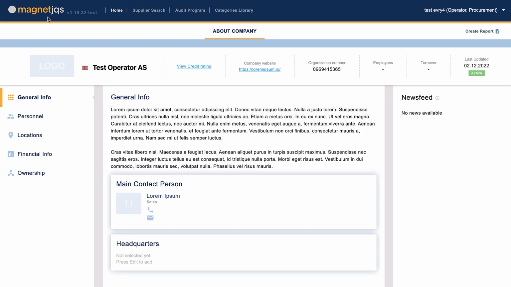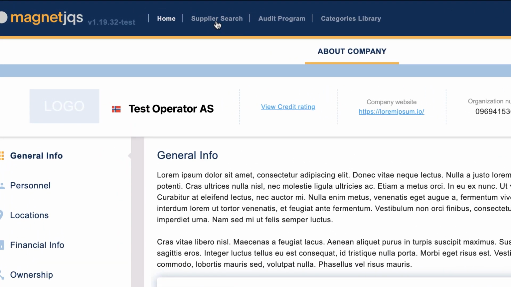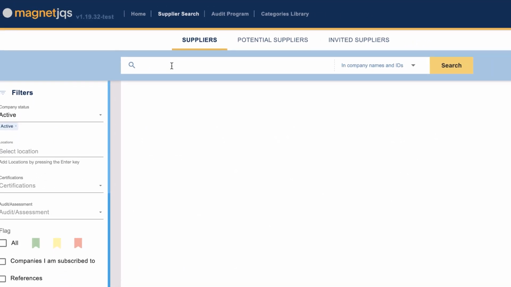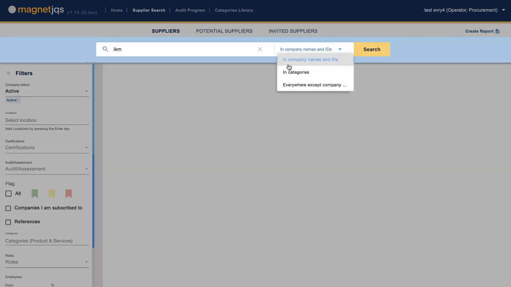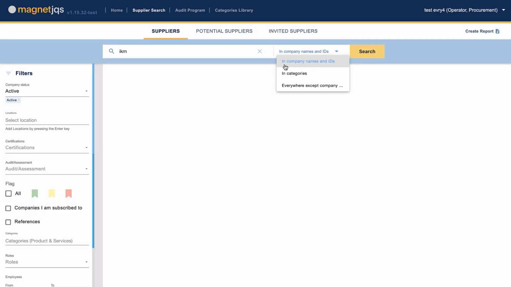Once you log into the solution, click the Supplier Search tab. Type some keywords in the search bar and choose where you want to search. In Company Names and IDs, which allows you to get the list of supplier companies by company name, existing organization numbers, customer ID, and DUNS number.